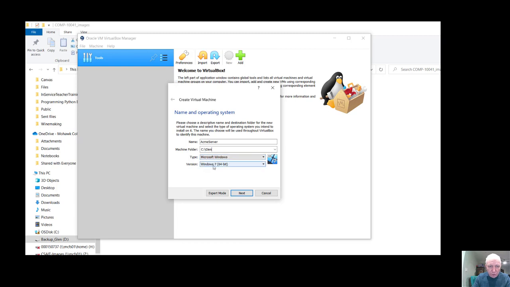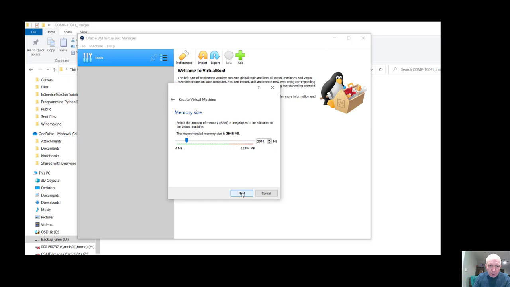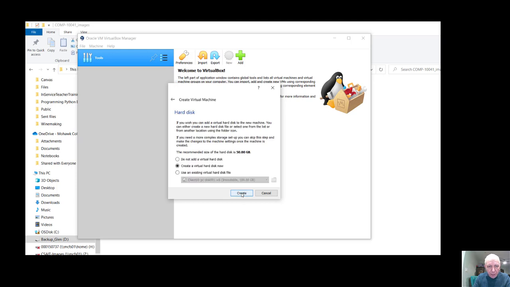And that obviously is Windows, but it is not a Windows 7. Sometimes it picks the right one and sometimes it doesn't. And in our case here I see Windows 2019 64-bit, which is what our Acme server is. Say next, the default RAM has been chosen, so I'm just going to say next.